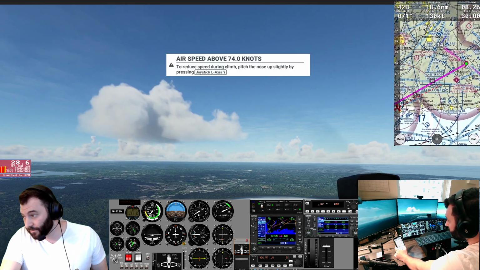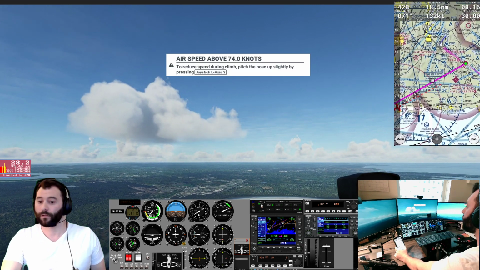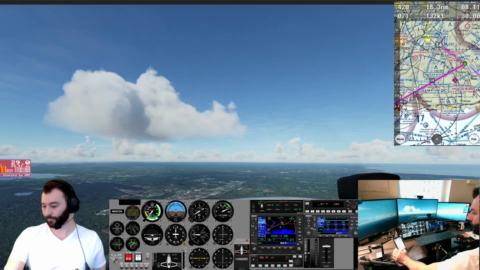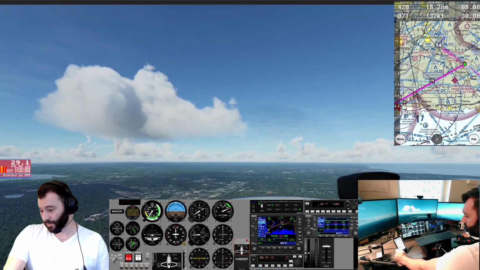Cessna 2-3 November, you are leaving my airspace. Frequency change approved. New Haven Tower, Cessna November 4523 November, frequency change.